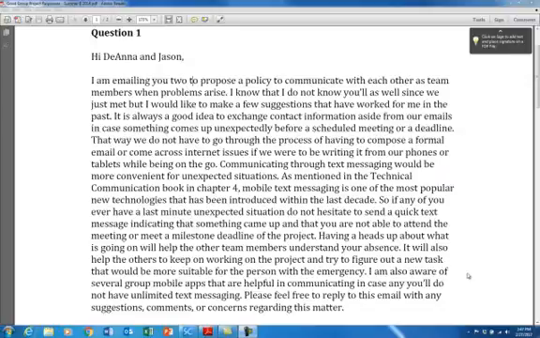I'm also aware of several group mobile apps that are helpful in communicating in case any of you do not have unlimited text messaging. Please feel free to reply to this email with any suggestions, comments, or concerns regarding this matter."